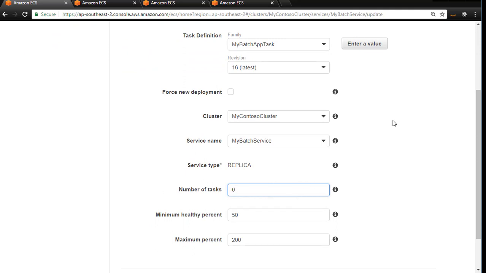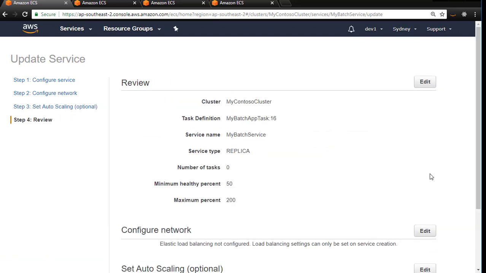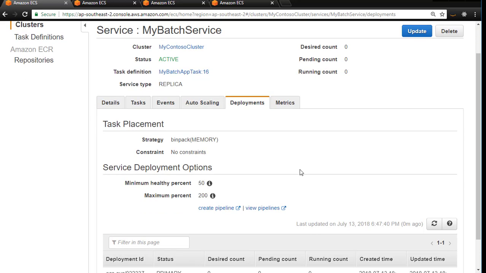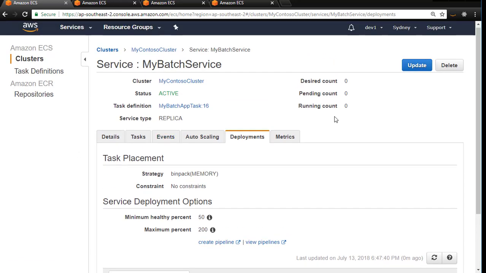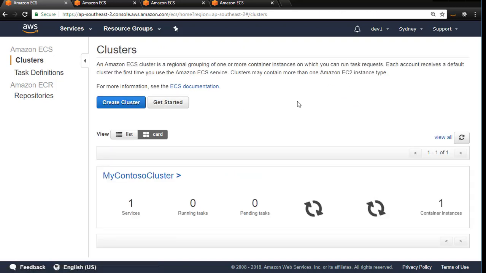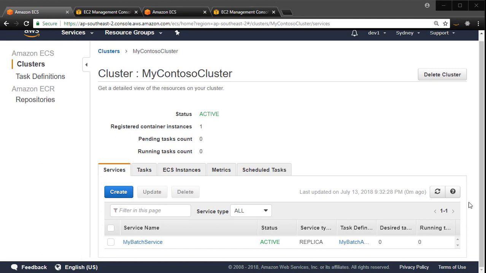I set the number of tasks to 0, click next, next, next, and update the service so that the service will realize that you are running more than what is required, and it will stop the running tasks. Right now, the number of running tasks is 0. That's one way to stop a service: you set the desired number of tasks to 0. You can, of course, completely remove a service by selecting it and deleting it.